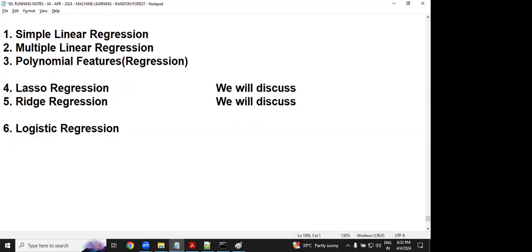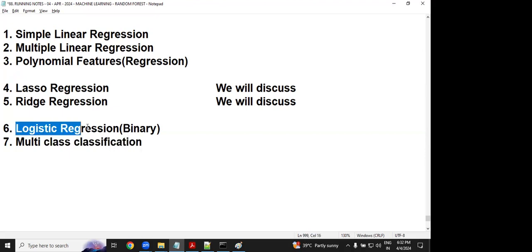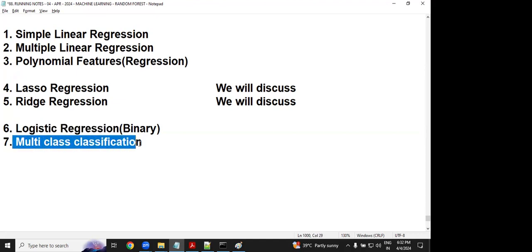Classification. Next one, logistic regression, which is called binary logistic regression. Seventh one is multi-class classification. This one also we discussed. But let me ask a simple question. What is the algorithm name when there are predefined classes? Logistic regression only. You need to remember that.